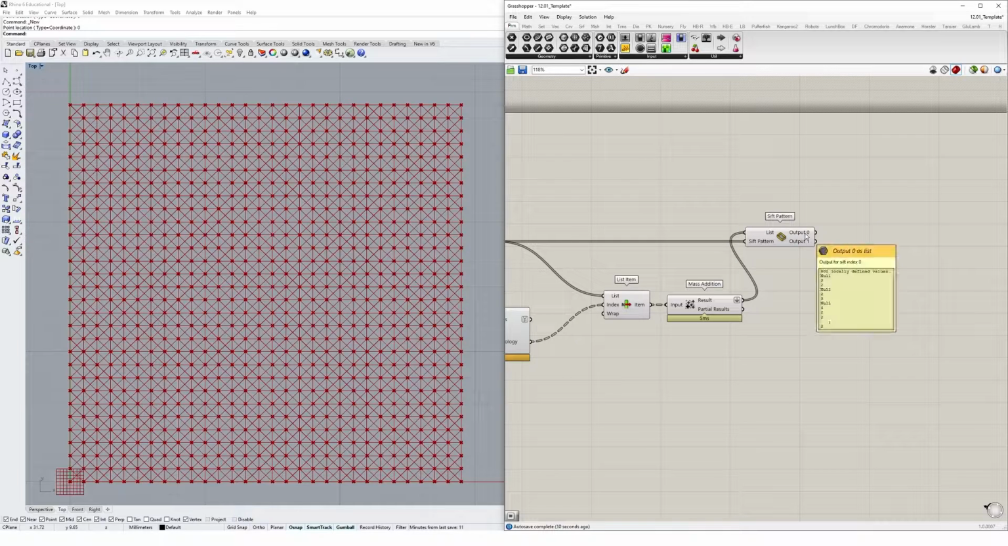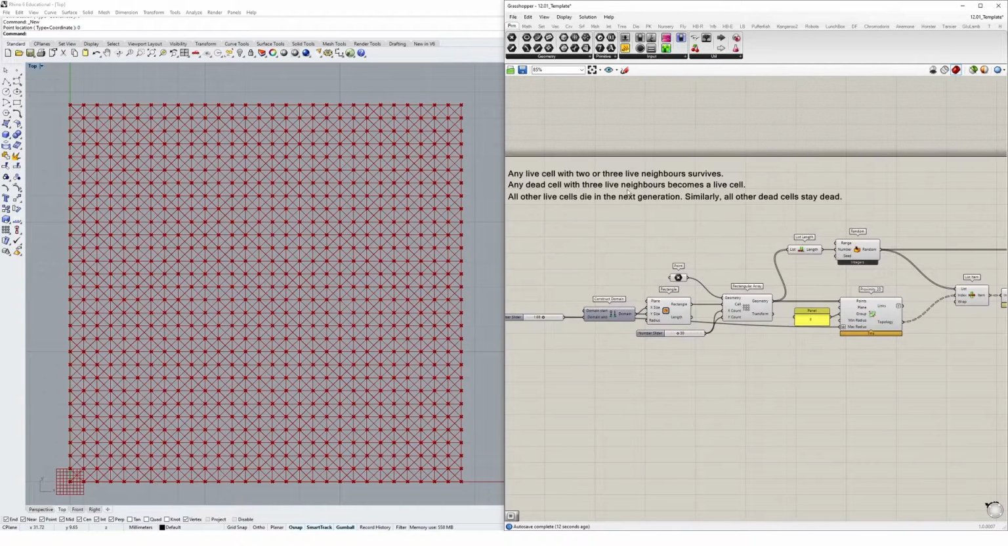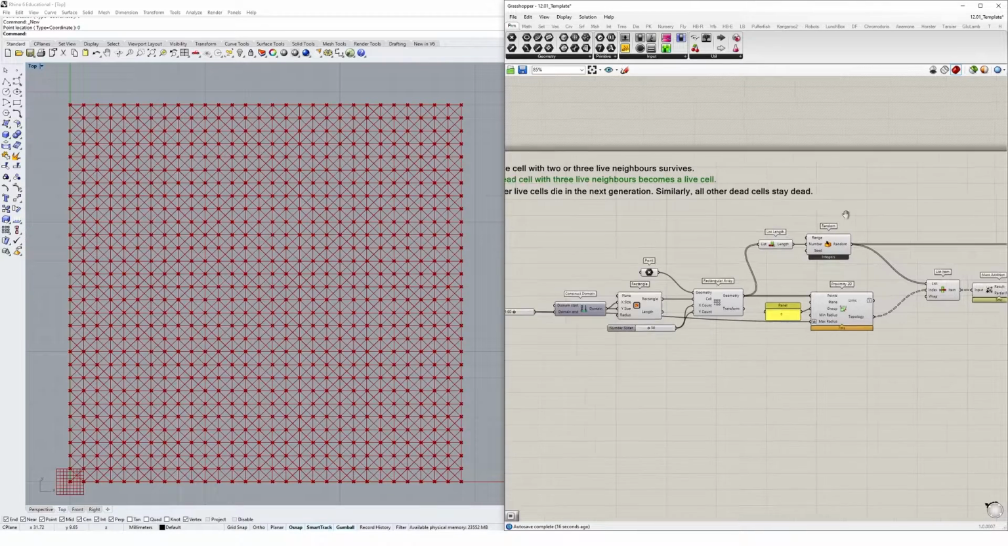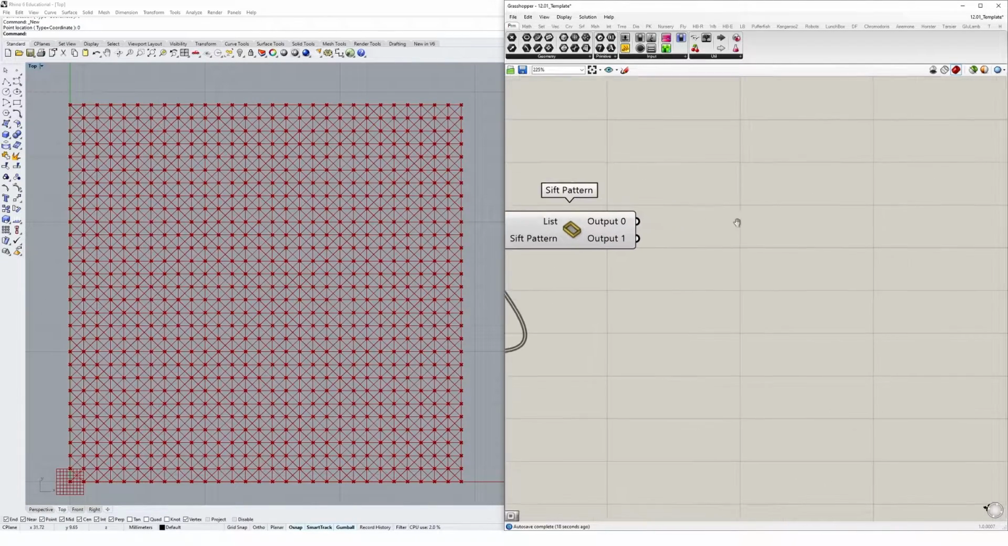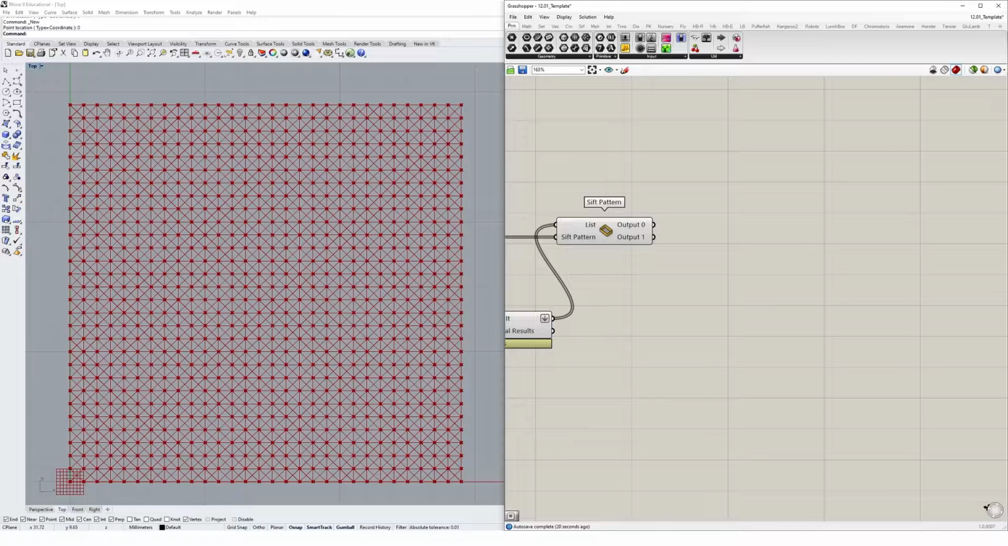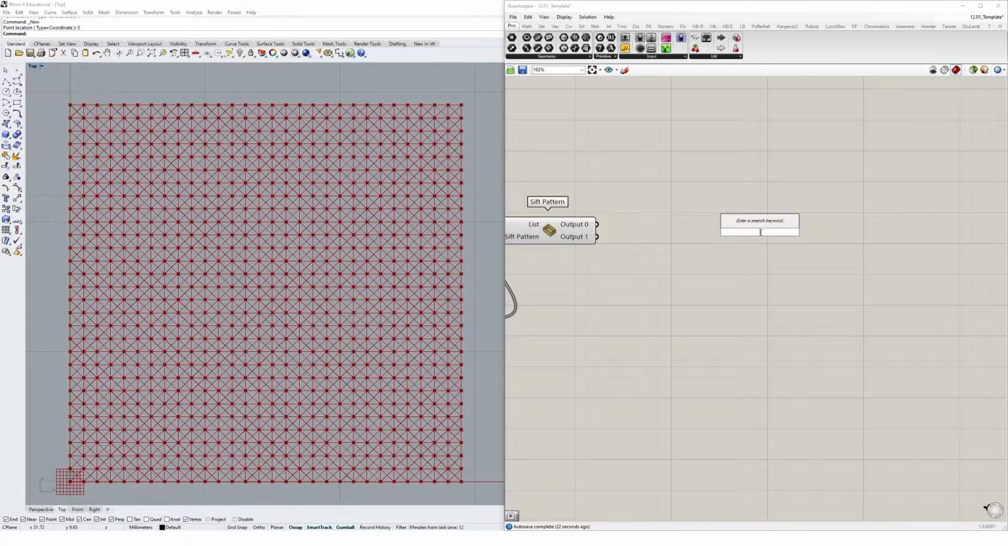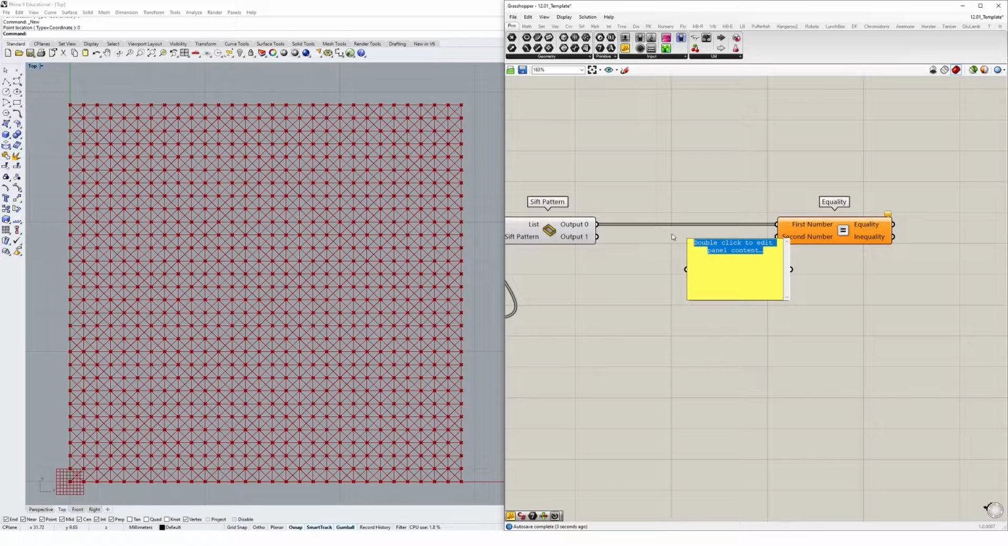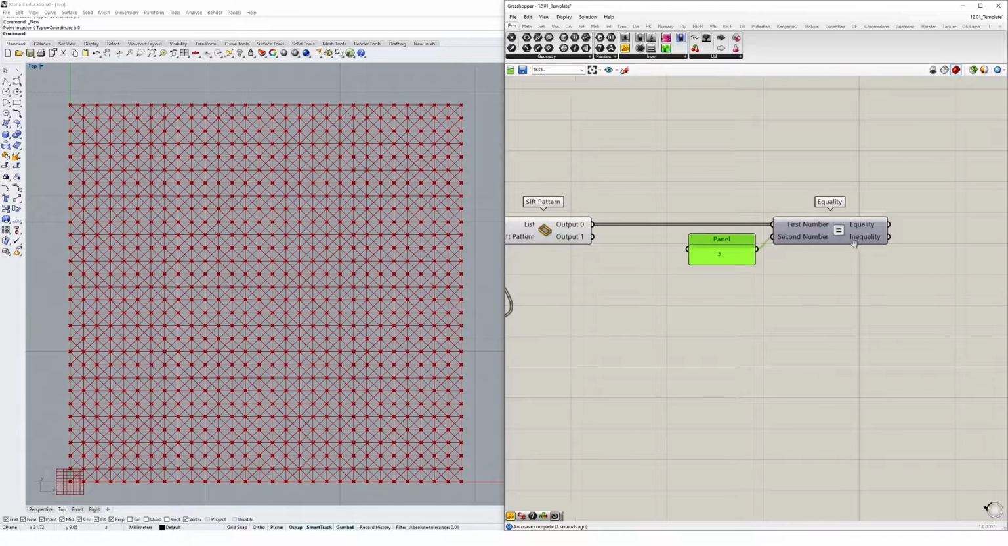So let's try and do the dead cell test first. So what we need to test with our dead cell is whether or not we have exactly 3 live neighbors surrounding the dead cell that we're currently looking at. So we can easily just test this out with an equality component here. And we're going to say, is this cell equal to 3? Or is the value of the neighbors in this cell equal to a 3? We'll plug that into there.